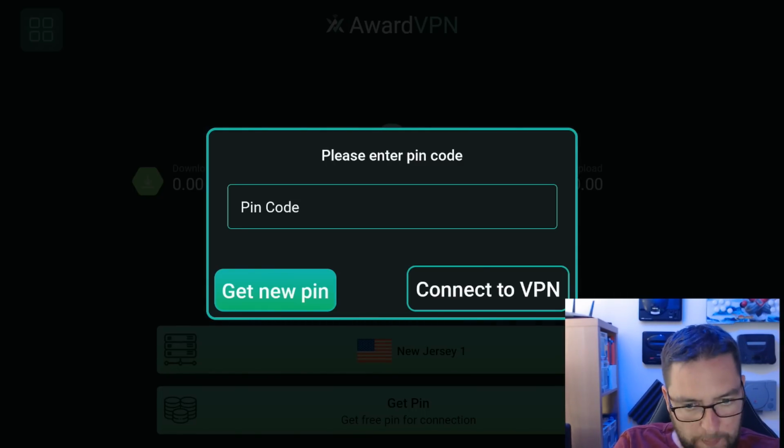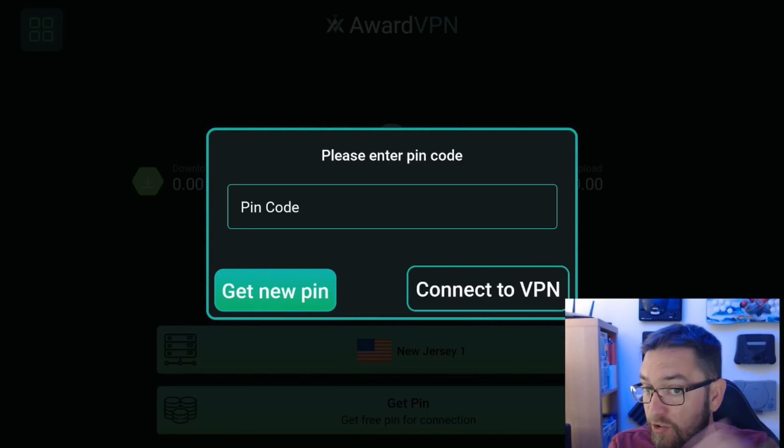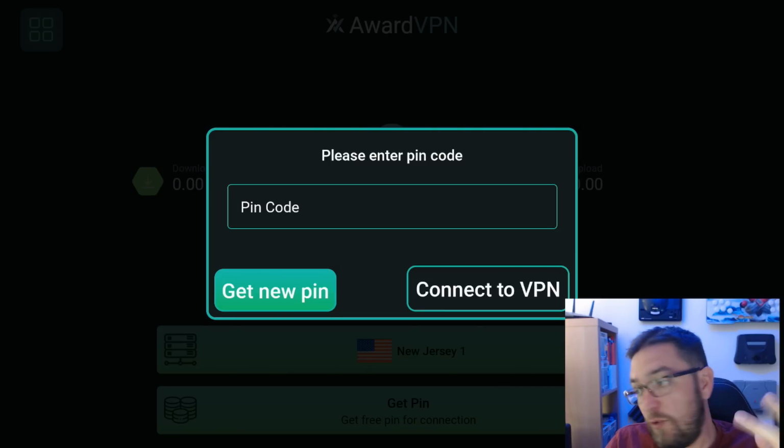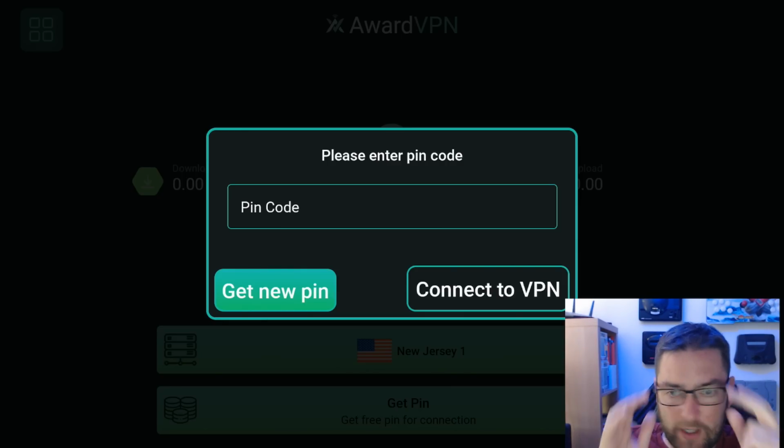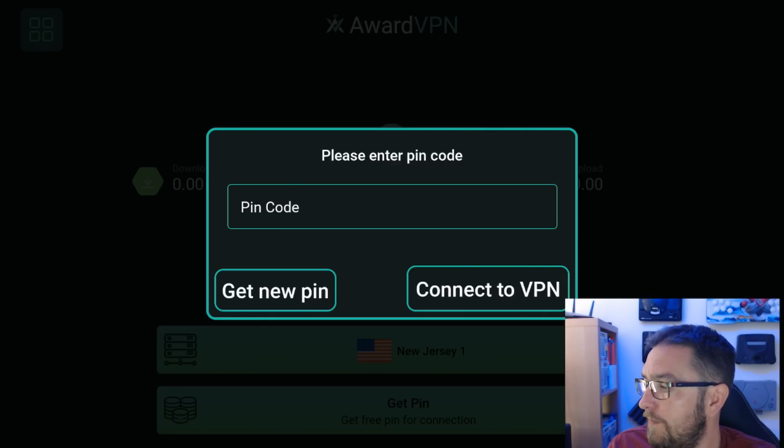Here you need to access a PIN code. So PIN codes last for 6 hours. But when that 6 hours is up, you can just get a fresh PIN code and go again. So if you're wanting to use it for accessing something, watching a film while you're online, 6 hours at a time is a pretty good amount of time to be online. So you go get new PIN.